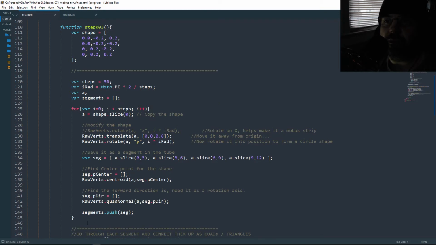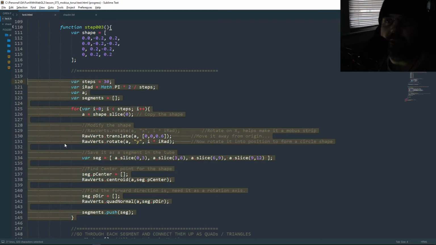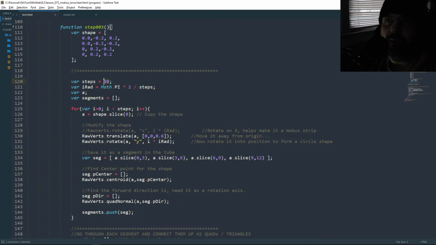So this is pretty much the same thing from step 2. Let me do maybe 3 for now. Let's not do 30. So we're going to do 3 points. We're going to try and build that triangle again. And segments is now going to be kind of like an array of arrays. It's going to be an array that holds a segment.